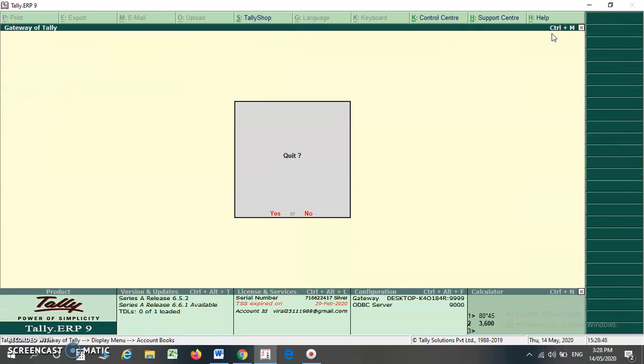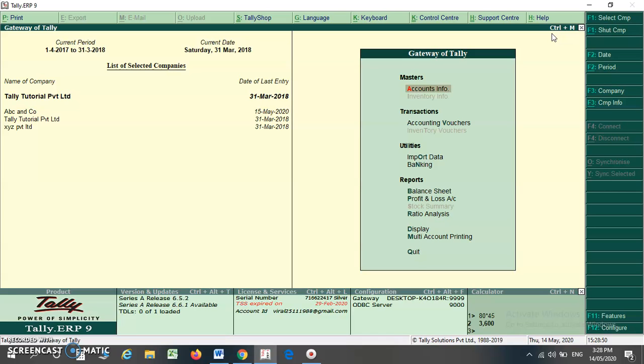So friends, this is the video on how you can see your cash book, bank book, sale register, purchase register, journal register, and a particular ledger. In the next video we will see other features of Tally.